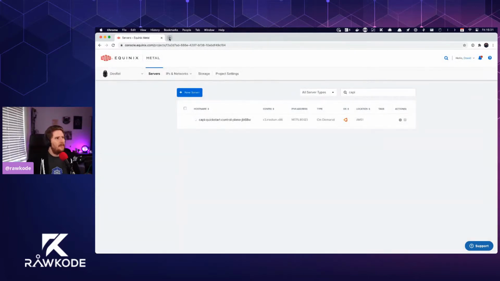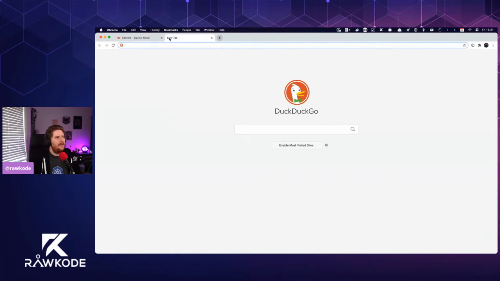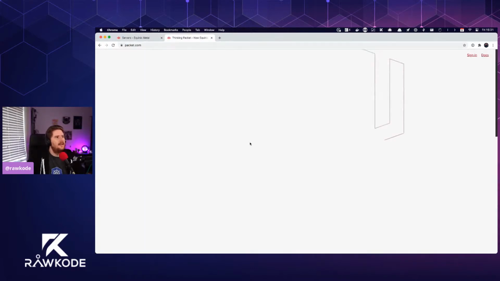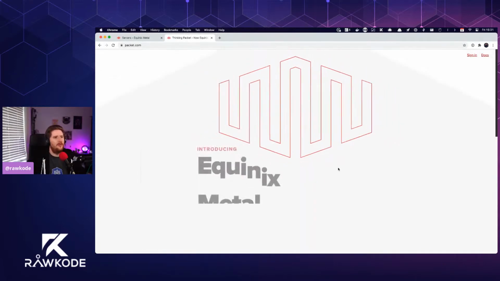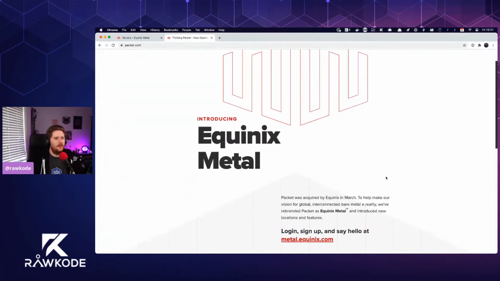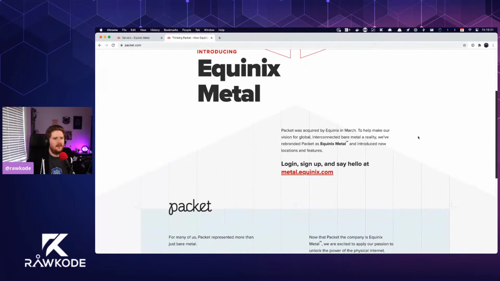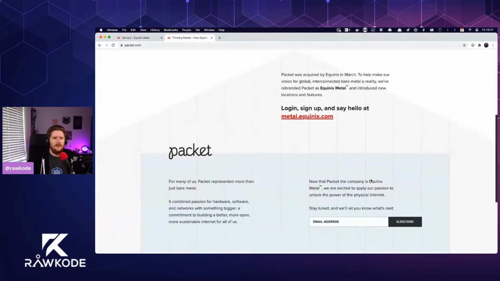Well, obviously, we went under a bit of a rebrand recently. This is the new packet.com homepage with our Equinix Metal logo. And it's got some information here. You know, Equinix purchased Packet in March. The rebrand is only a few days old. This happened this week. And we're now Equinix Metal, which I love as a name. So I'm going to be spitting out metal band puns for the rest of the year.